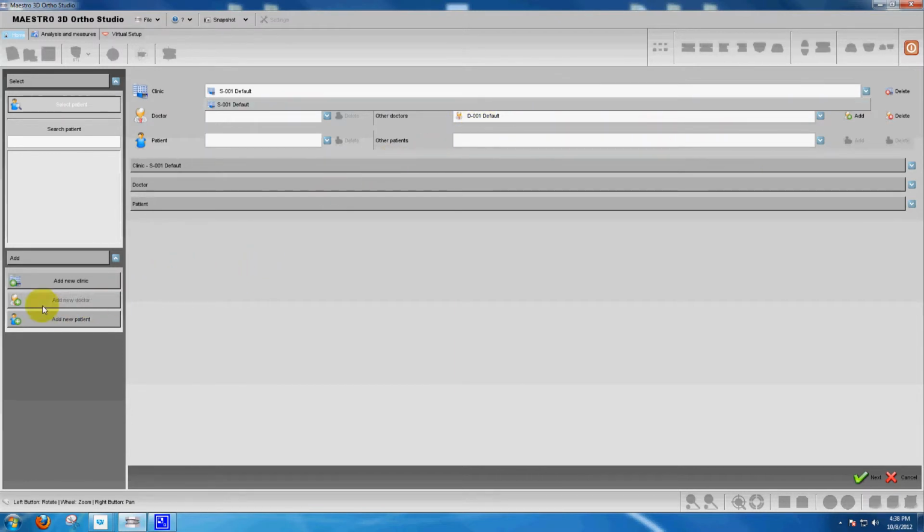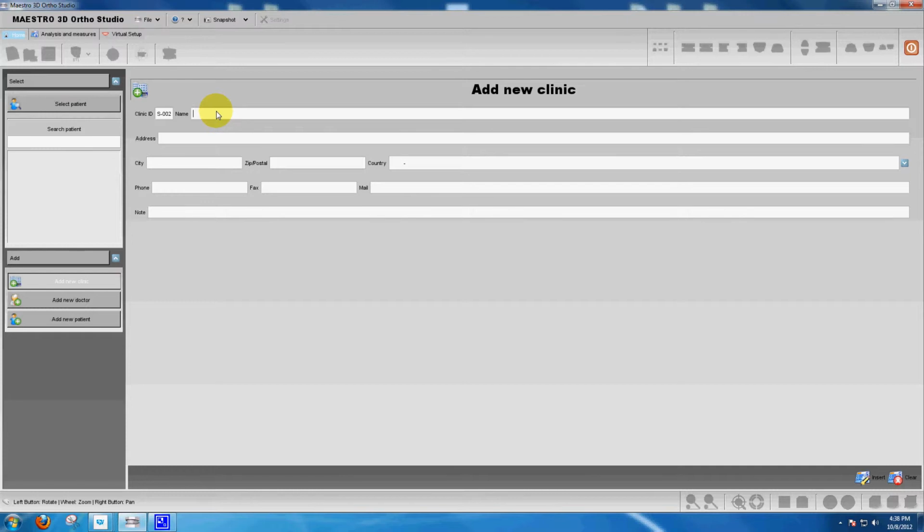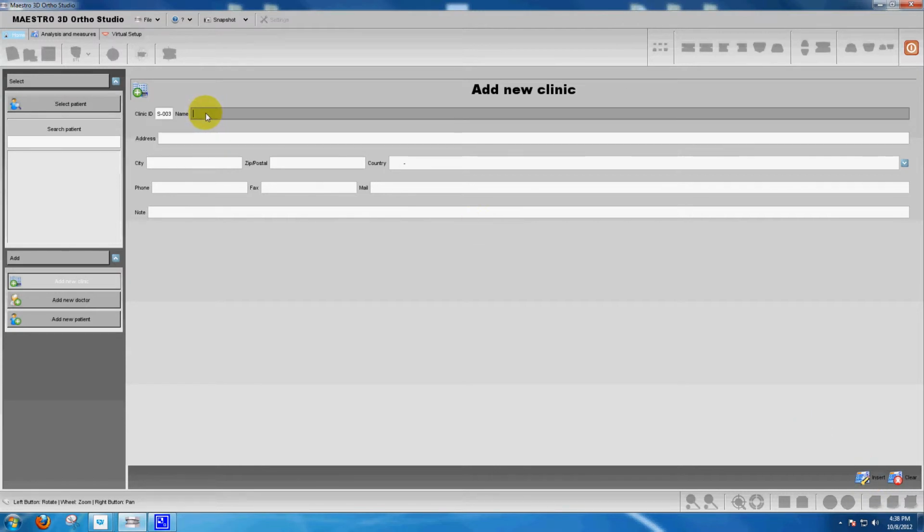So what we need to do first is establish a new clinic first. So the new clinic will be, let's call it Good Ortho. And we will insert that name into the library of businesses.